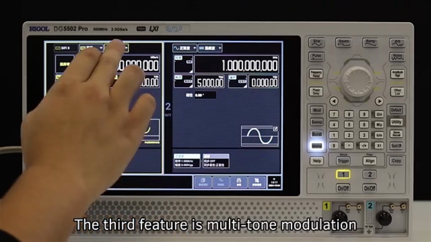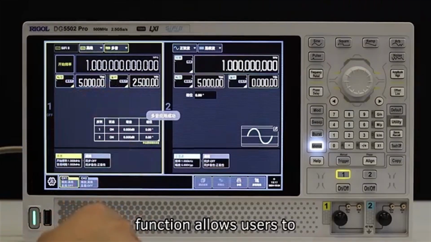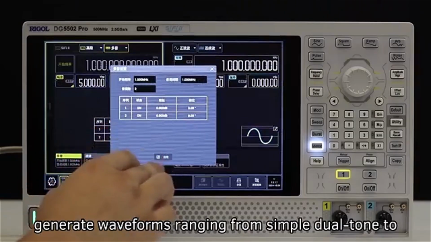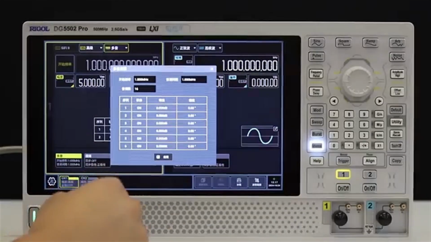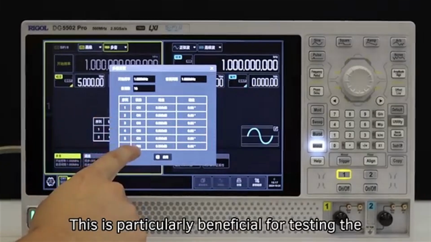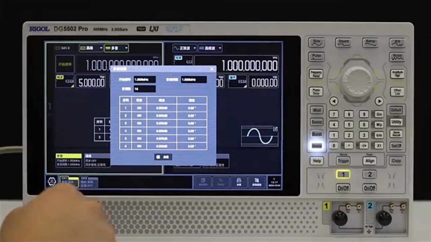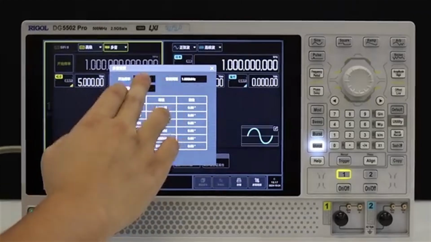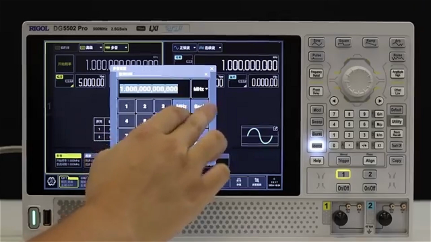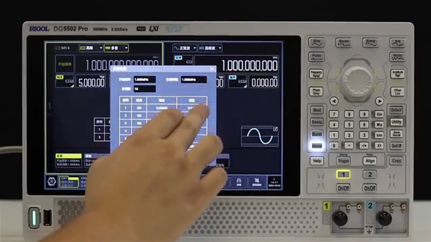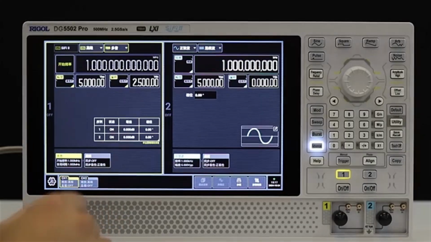The third feature is multi-tone modulation. This brand new function allows users to generate waveforms ranging from simple dual tone to 16 tones with flexible editing of amplitude and phase. This is particularly beneficial for testing the performance of devices such as amplifiers and filters. Frequency and tone intervals can also be adjusted as needed. Click Apply and application is done.